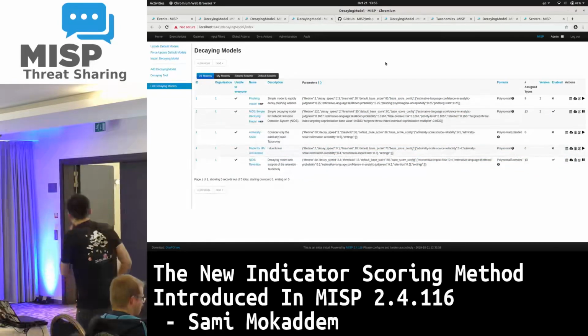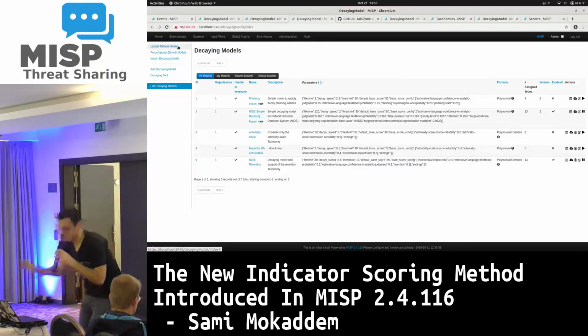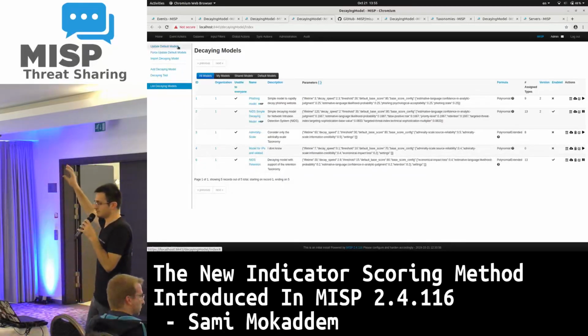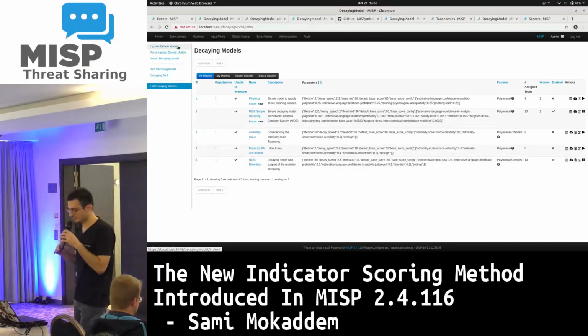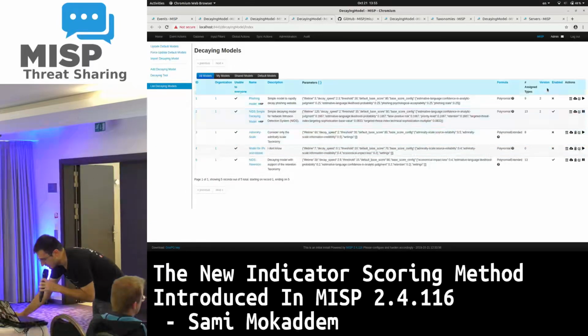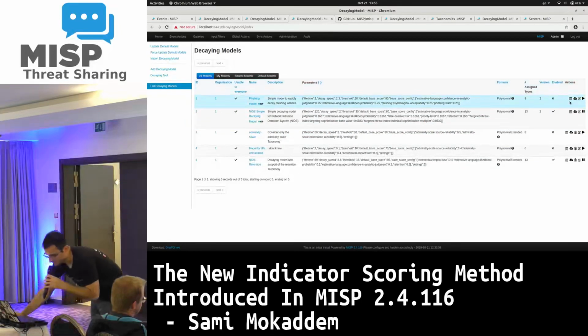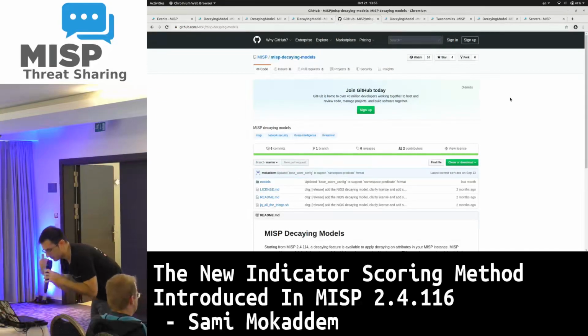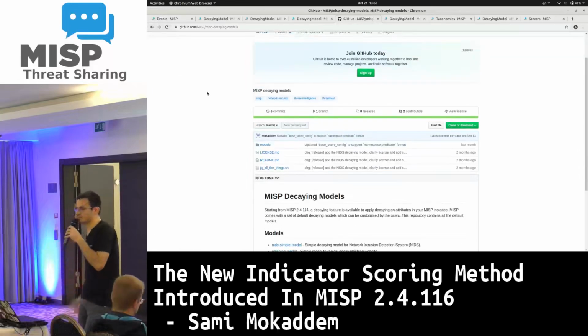So this is what the index of the decay model looks like. You can update them. From the MISP decaying model repository, you will load all the models into your MISP instance. You can check your models, the shared models, the default ones, the parameters used in the model, and whether it is enabled or not, so that you can easily enable the model or not, import it, share the models, and so on. The default models shipped by default are coming from this repository. So if you want to share your model with us or with the community, don't hesitate to do a pull request on this repository.